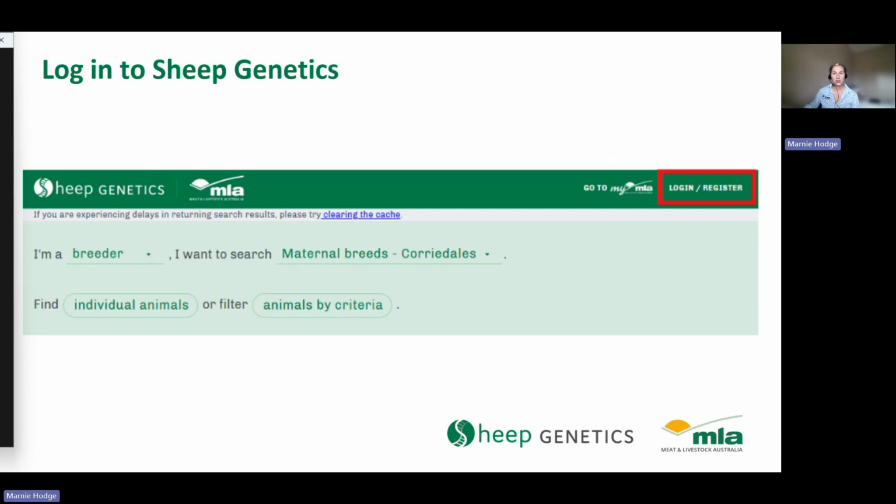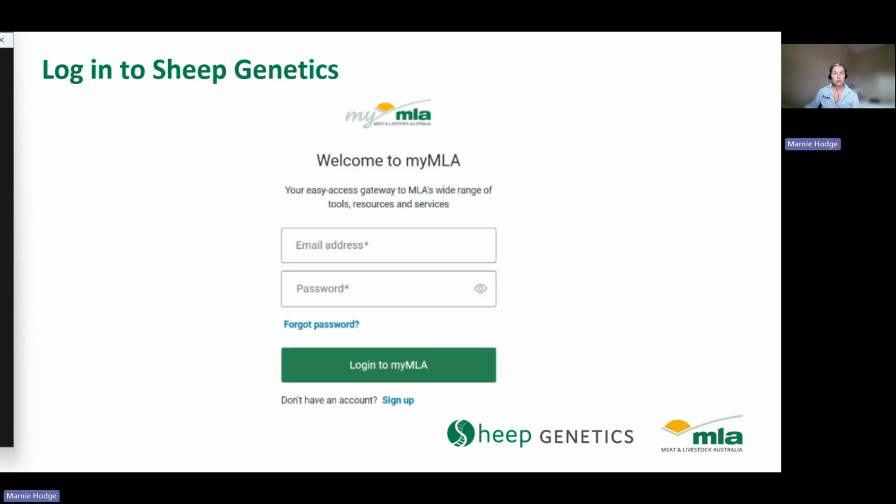To do this, you have to log into the Sheep Genetics website and then click the login/register button on the top right hand side here. That will then prompt you to the MyMLA login, which you'll pop your email address and password in, and then click login to MyMLA, and then that will direct you to the Sheep Genetics website. If you're new to Sheep Genetics or don't have a MyMLA account, you can click the sign up option here to create a MyMLA account and also create a Sheep Genetics profile as well.